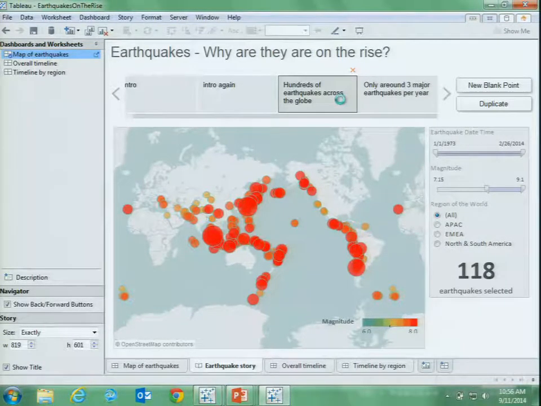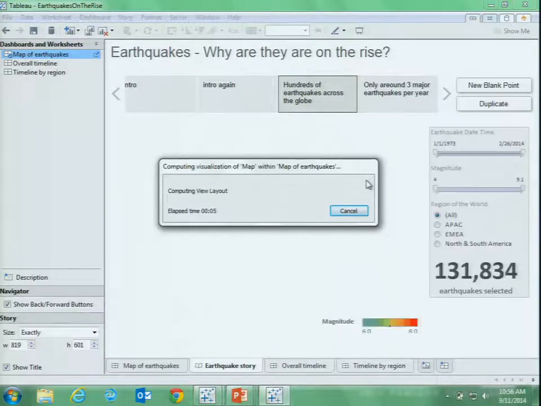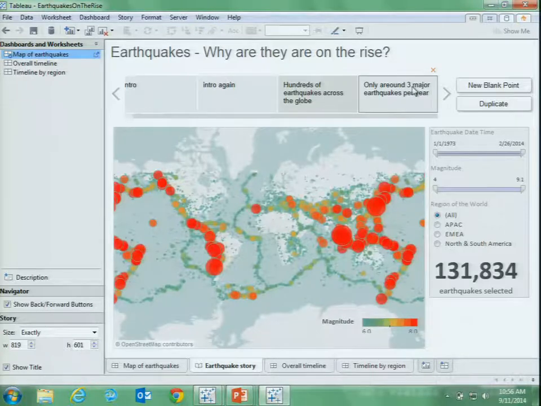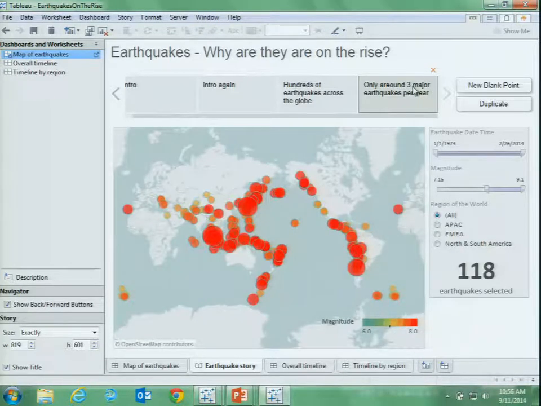And if you see, the previous story point still exists. It has the context data we had set up earlier. And we saved a new story point. You found something interesting, you saved it as a new story point, and then we added a caption for it.